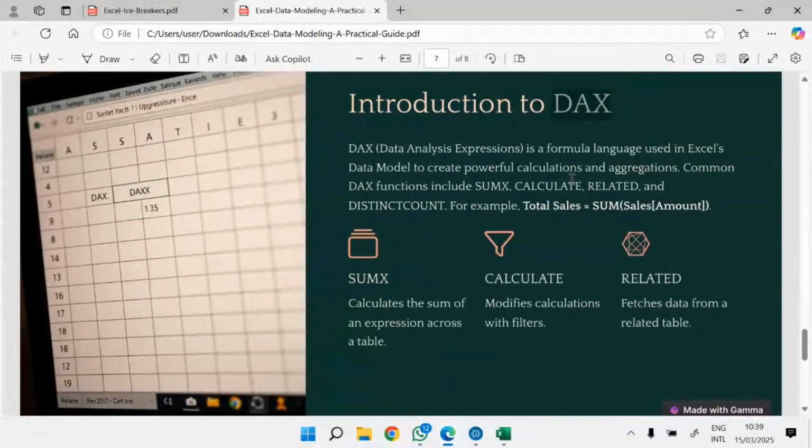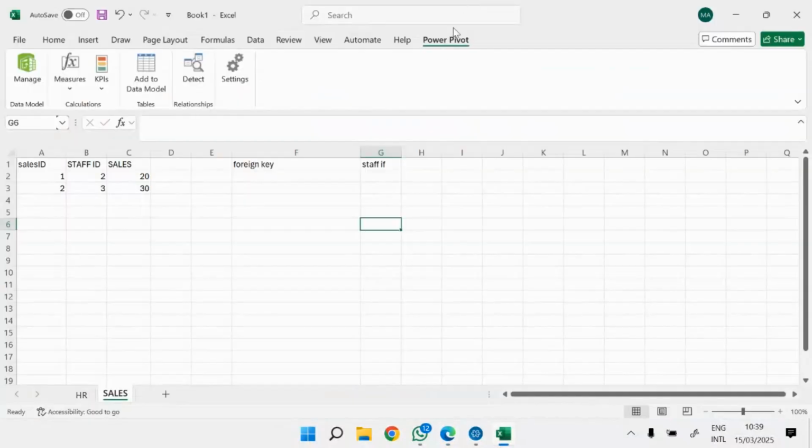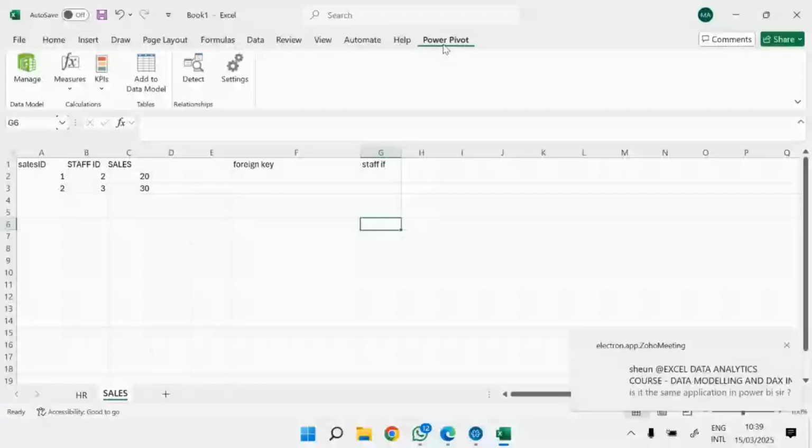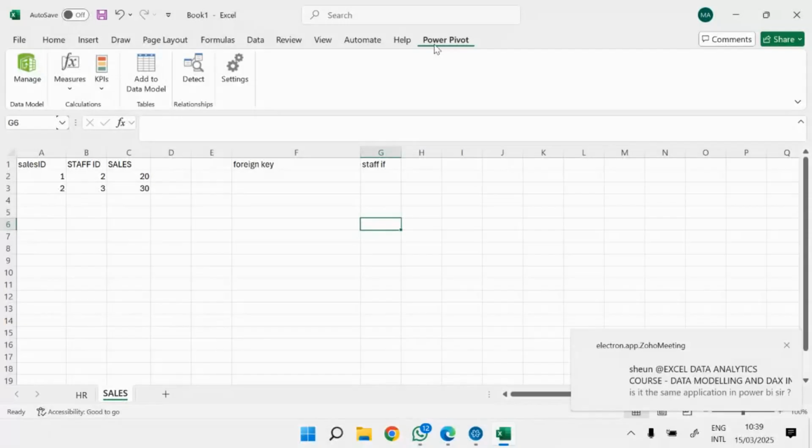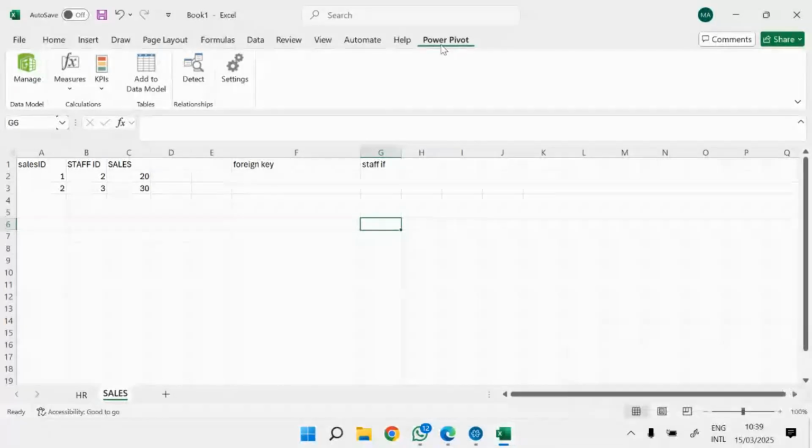Okay, the essence of what I did just now is to enable Power Pivot, to enable this function. If you are not seeing it, you need to do that. Is it the same application? It does the same thing, basically.